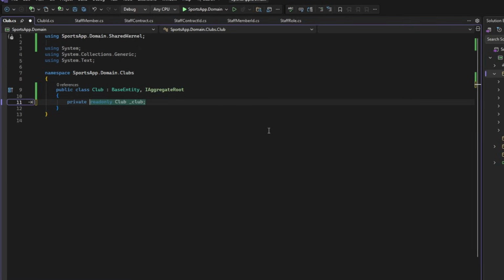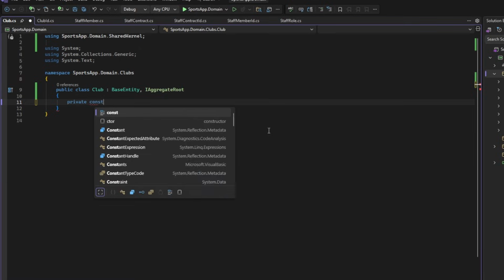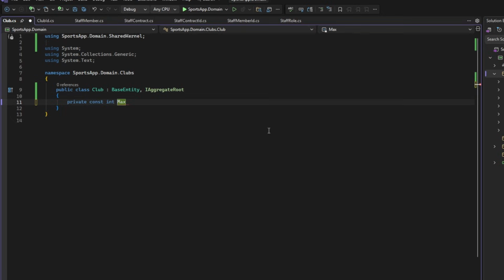You can specify the squad size directly in your domain model using a constant. So let's create a constant integer and I'm going to name it maximum squad size, and the maximum squad size will be 25. Even though it's not used yet, it shows that the domain rules such as squad size can live directly in your domain model instead of controllers or the database.